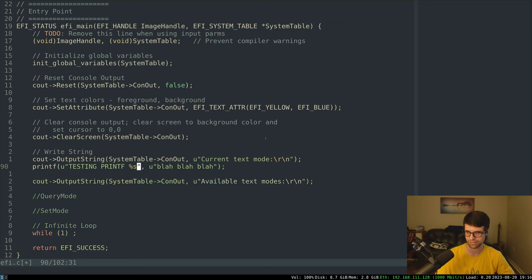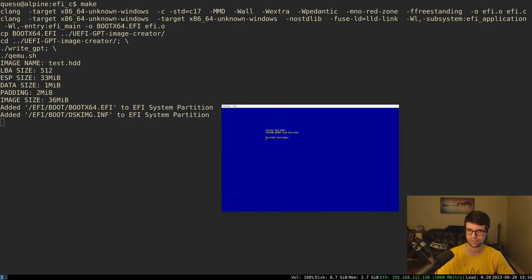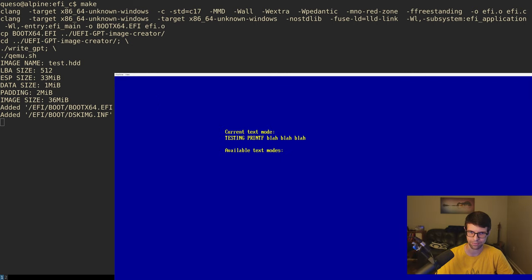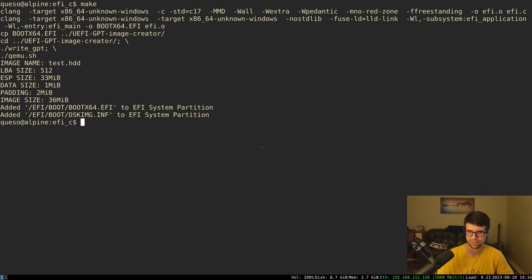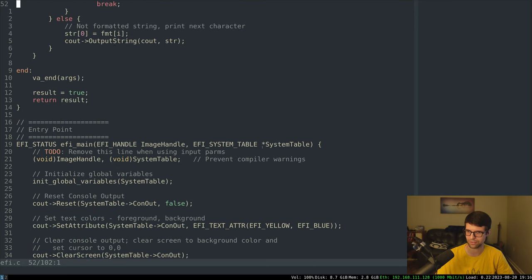Actually, we can put it right after s and see if that works. So I'll put a couple here. This will be one line down again. All right, hey, there we go. I know how to write printfs, I swear. Blah, blah, blah, it prints it out. Hey, that works. Okay, so what can we do past that?